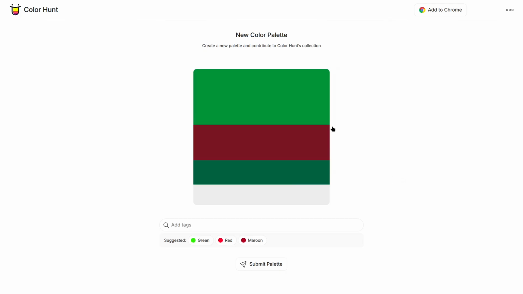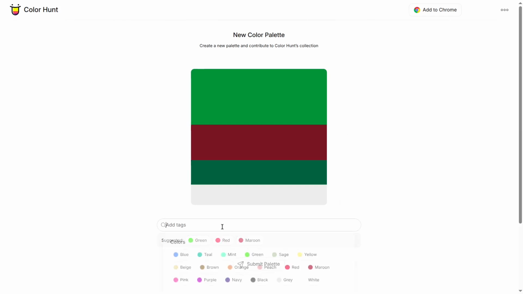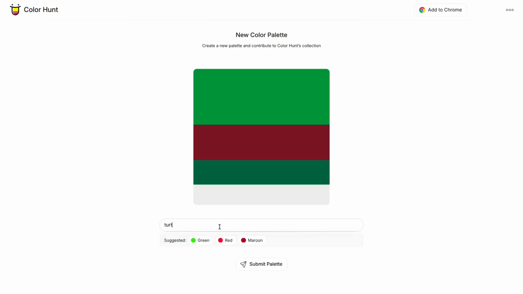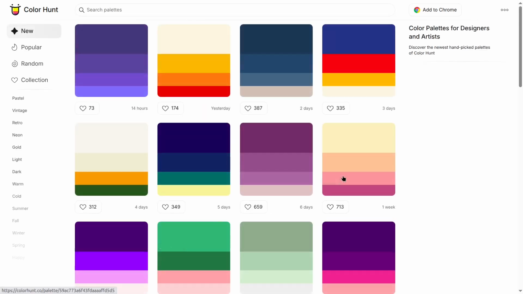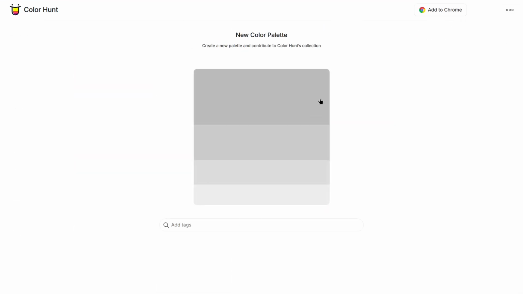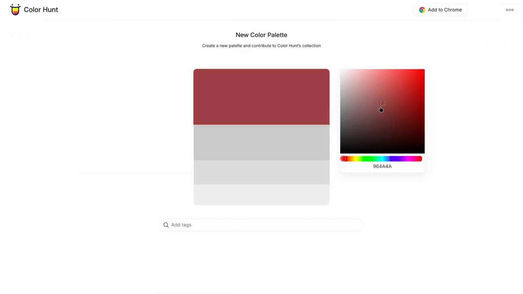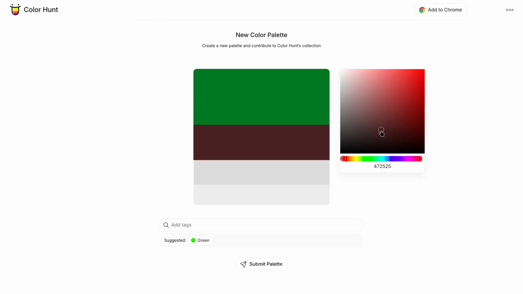So if we notice this right here, I only selected 3 colors because that's all I really am going to need. And I can create tags if I want. So let's say turtle. That'd be funny. Oh, hold on. I made a mistake. Let me do that again. So I'm just going to create a random palette. See if I can make those colors again.